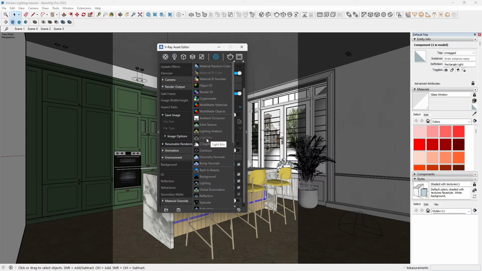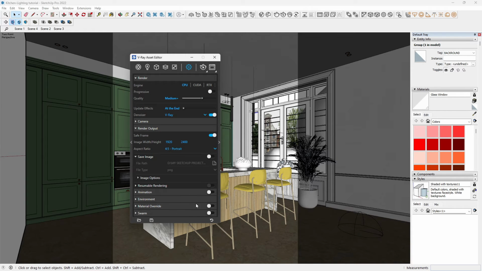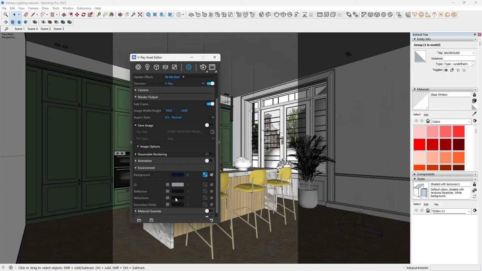Come to the render elements, right click and find light mix. You want to select light mix. I've already selected it, so it's grayed out, but you have to select it to really enjoy the benefits of light mix as we move on to the post-production after the rendering. And also my environment, I want my global illumination on, I want my reflections on, refractions on.